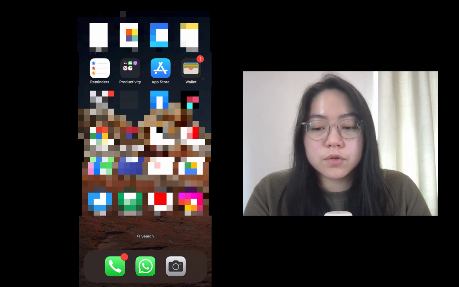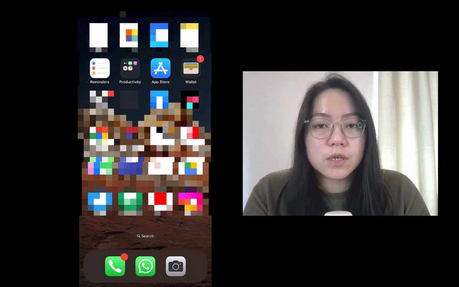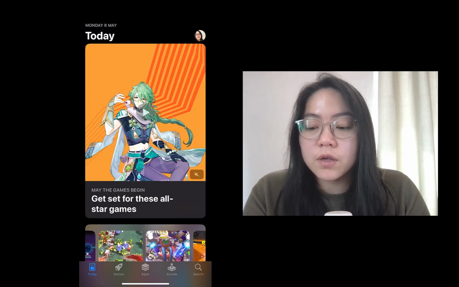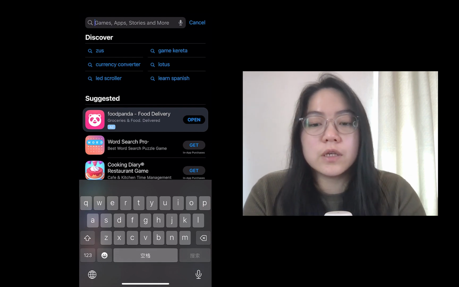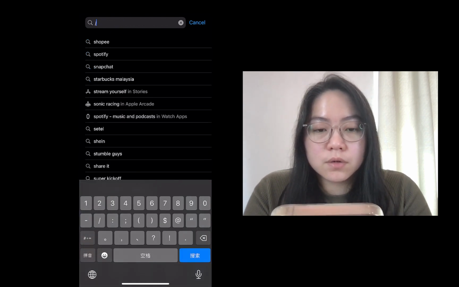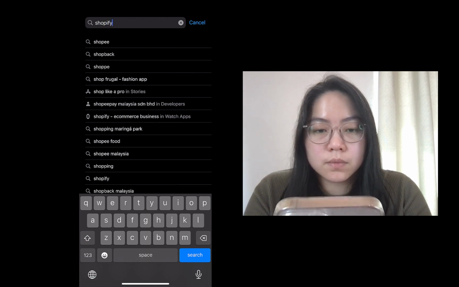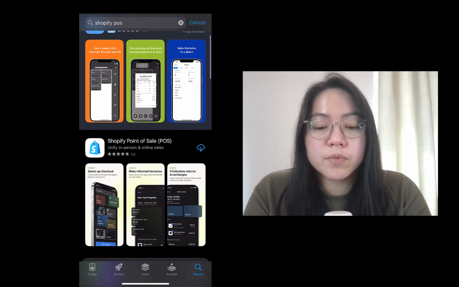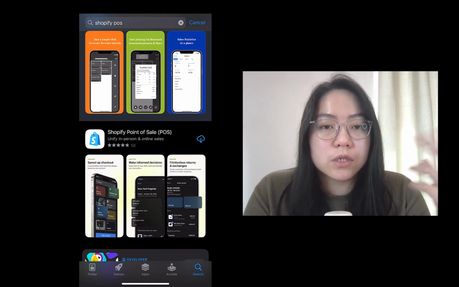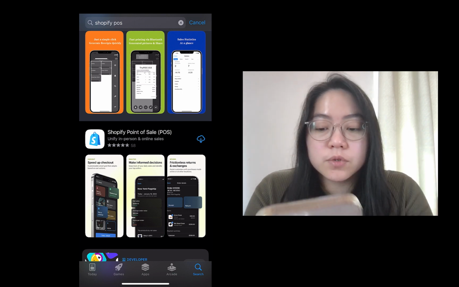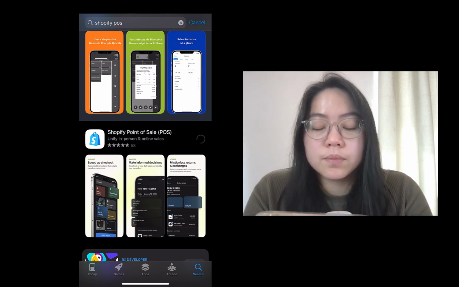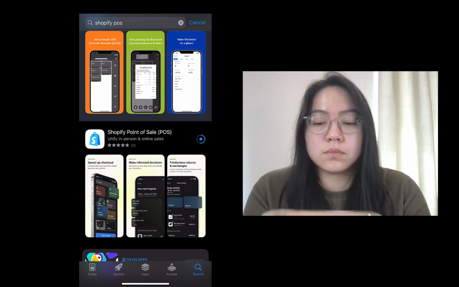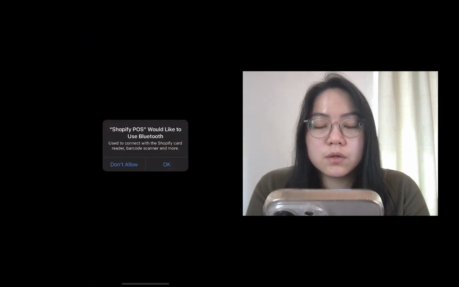So the first thing you want to do is look for the app in the App Store. So go to the App Store or the Play Store if you're on the Android system. So look for the Shopify POS. Right, so you'll see it on the App Store. It has a blue logo. So the Shopify logo is usually green. This is blue. So if you're there, it's correct. Download the app. Okay, then open it.